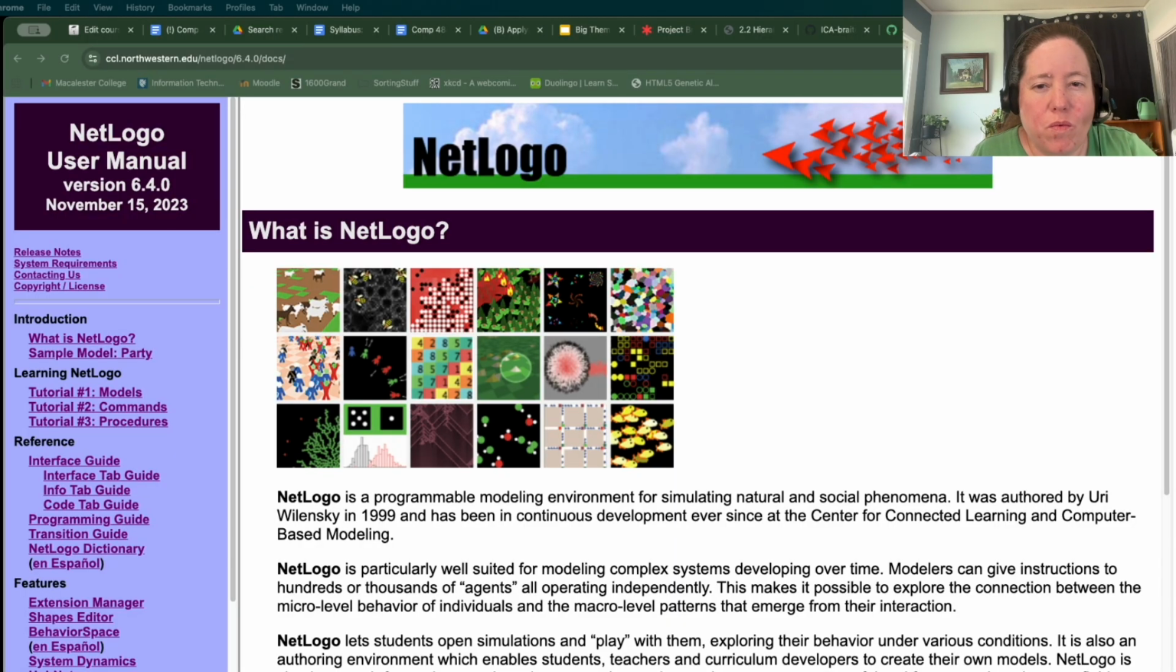All right, so what we have here is a view of the Netlogo documentation page. This is for version 6.4 of Netlogo. They have a beta version of 7 coming out soon, which has a totally new look. So if you are looking at something that looks very different from this, make sure you're checking the version. I think we'll continue to use version 6.4 throughout.